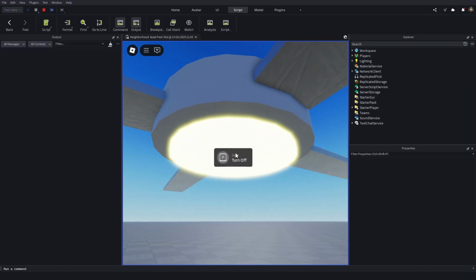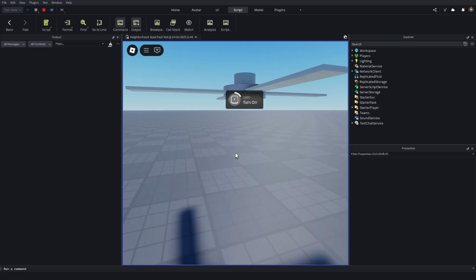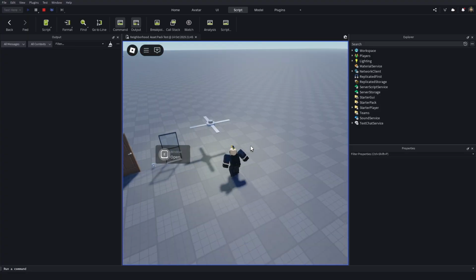Now we need to go ahead and add a patch to set that to smooth plastic, but check this out. Our light is turning on and off.